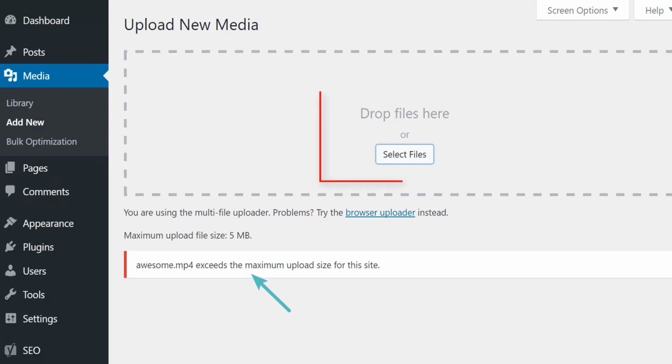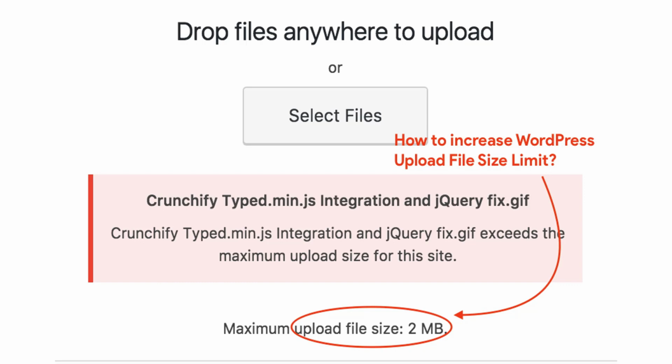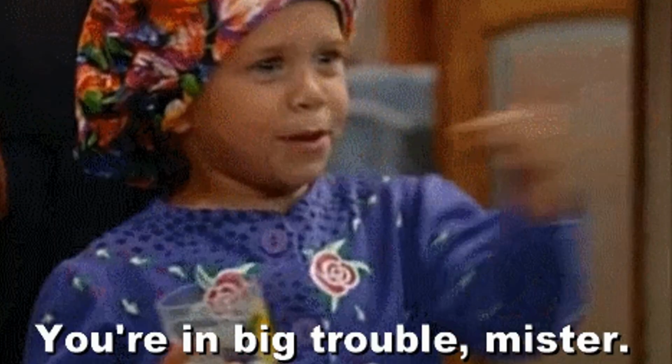Do you want to increase the maximum file upload size in WordPress? Sometimes a low file upload size limit can stop you from uploading files via the media uploader, plugins and themes.